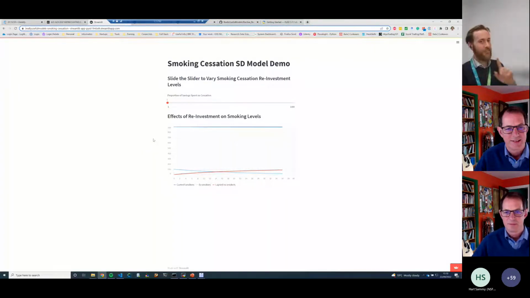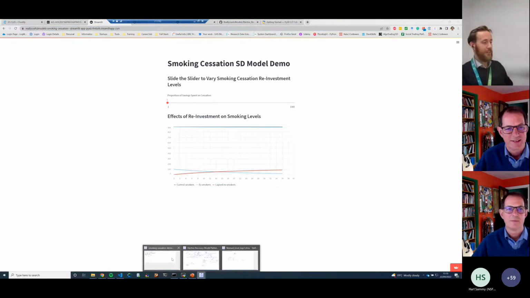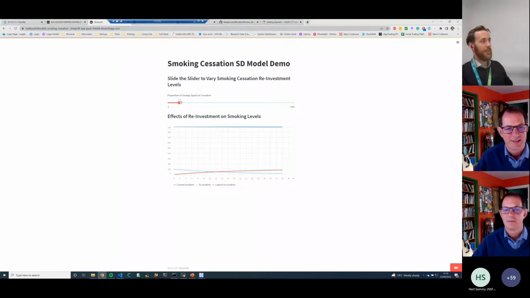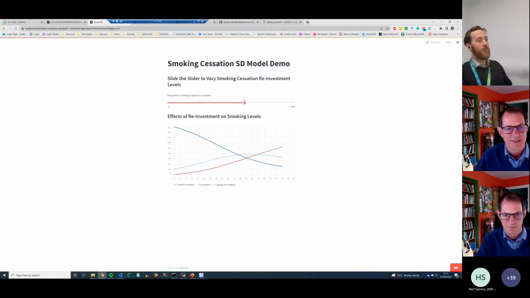Someone's asked an interesting question, which I'll come to. This is exactly the same model as it is in Stella. But instead of tweaking this number and rerunning it, in this version all I need to do is move the slider. You can develop the model and then send the URL to whoever the stakeholder or client is, so they can play with it. You choose how much you want to reinvest, and the model will tell you what will happen.